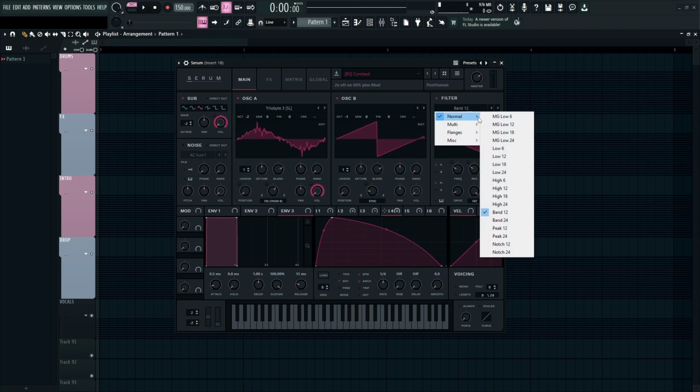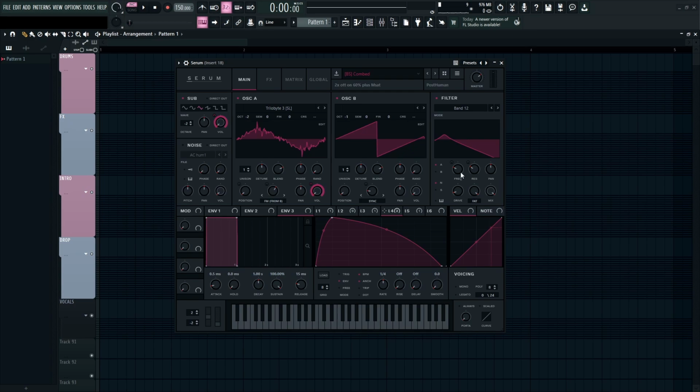We're going to have it set to a normal band 12. We're going to have the frequency at 61 Hz, and we're going to be modulating it by 28. We're going to have the resonance at 29%, and we're going to be modulating it by 33. We're going to have the drive at 10%, and the fat at 100%, and that is it for the filter. This is what it should sound like.